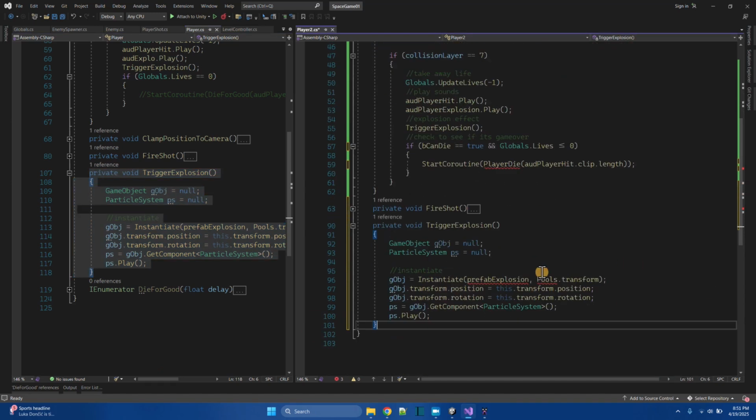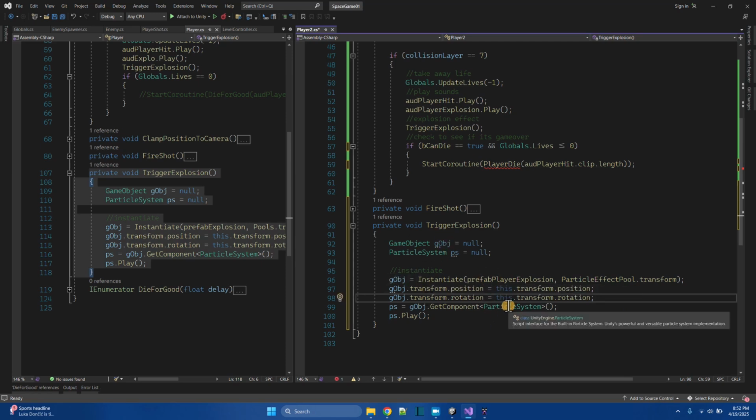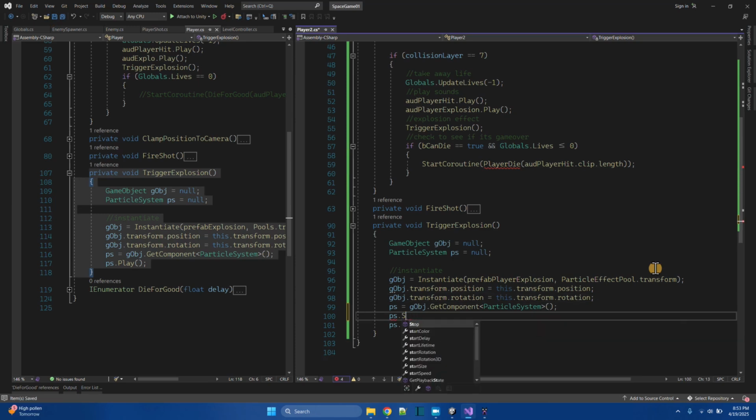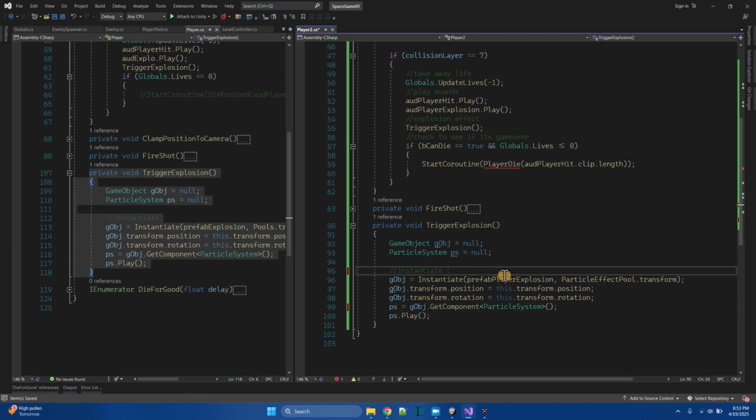It was working. So it's my prefab player explosion, and my player effect pool is going to be the parent. And I start with the particle system and I say play. Okay, well, you just got to remember to set the particle system to destroy. So let me put that in quotes. Remember to set particle system stop action equal destroy. All right, that's triggering the explosion. So that took care of that.